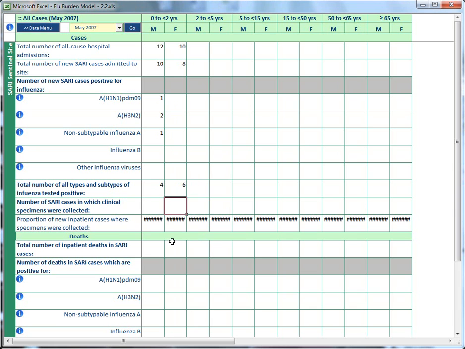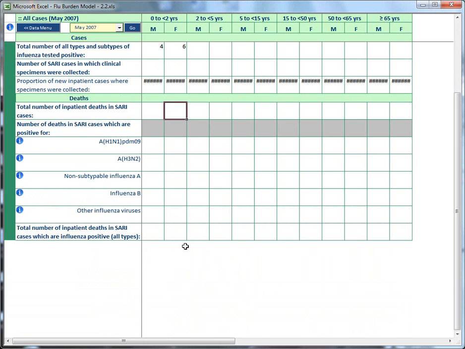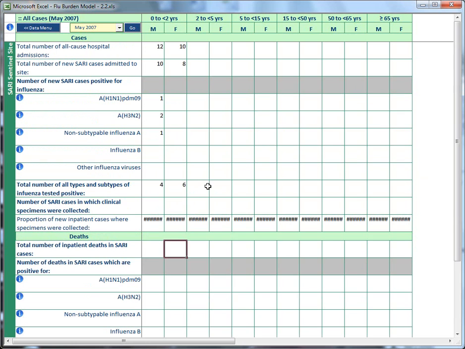Similar to this, we have the number of deaths. I'm using the wheel on my mouse to scroll down, and you can add the total number of inpatient deaths in SARI cases, and then all the individual ones that are attributed to the influenza types. The total number at the end is auto-calculated as you type in your values.